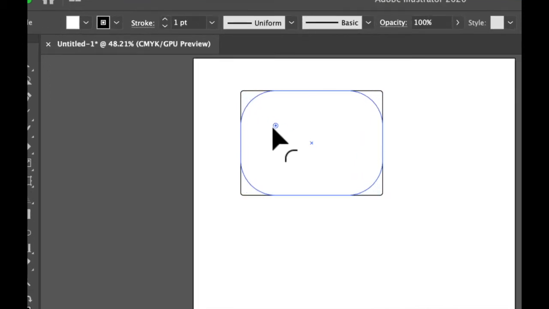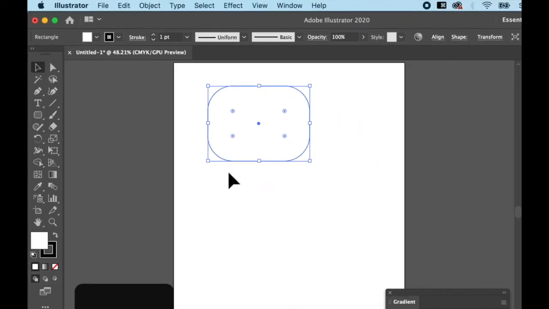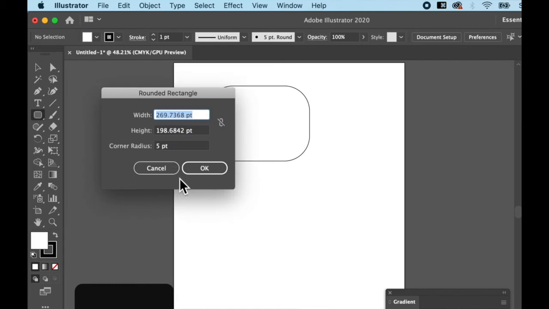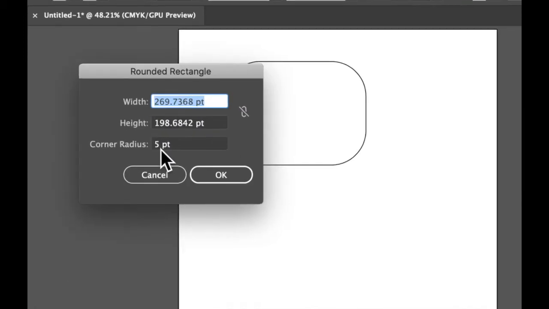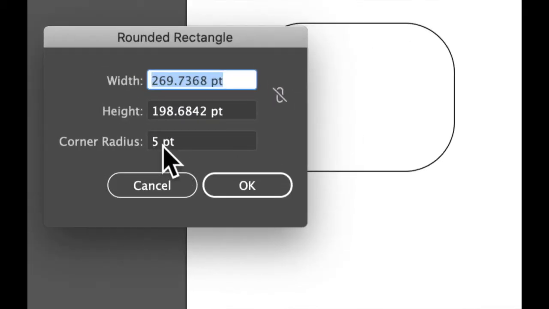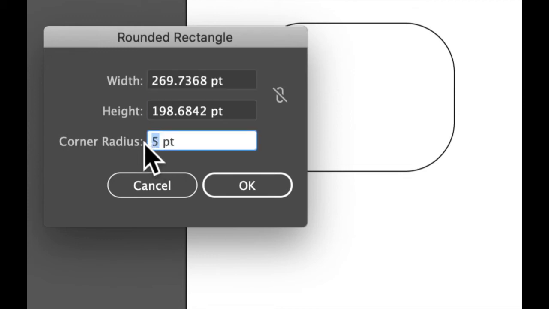When I drag those in, you can see the roundness of that change. You can also just click once on your screen, and you can actually be very specific with how much of a radius you want to put on there. Remember, a point is a unit of measure equal to 1/72 of an inch. So it's a very small unit of measure. 72 points would be 1 inch.